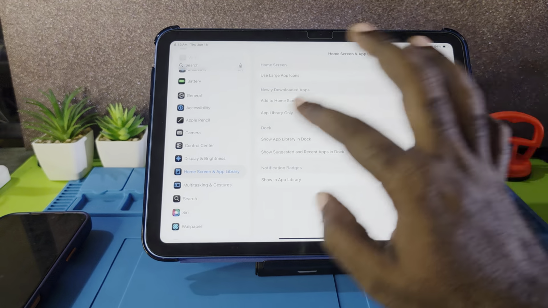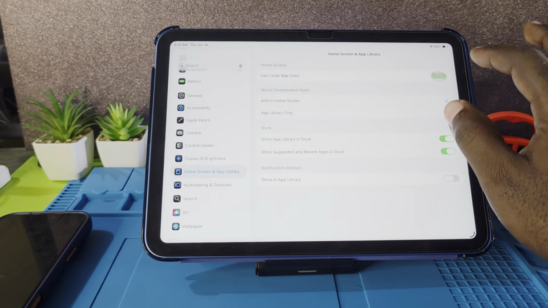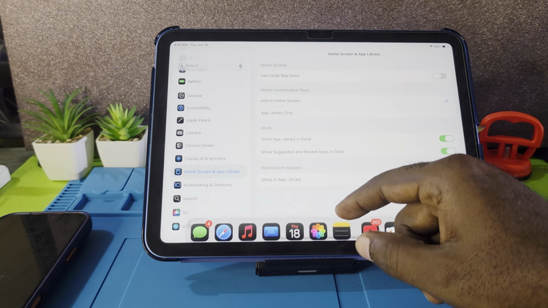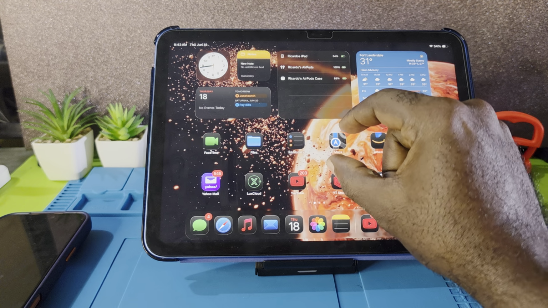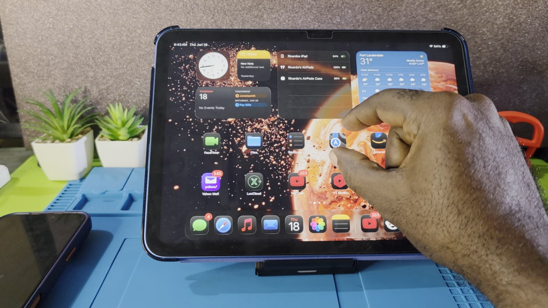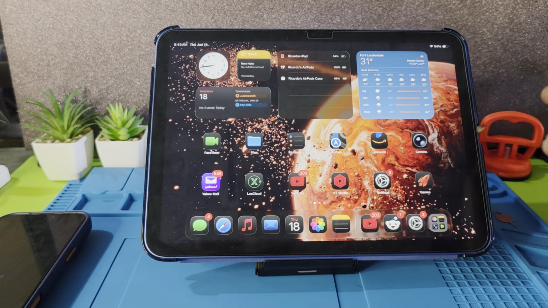So you can always go back, go to home screen and app library, turn off the feature if you're not using it. And of course, if I swipe up, you'll notice they're much smaller. So before they were at least roughly twice their size once this feature is turned on.